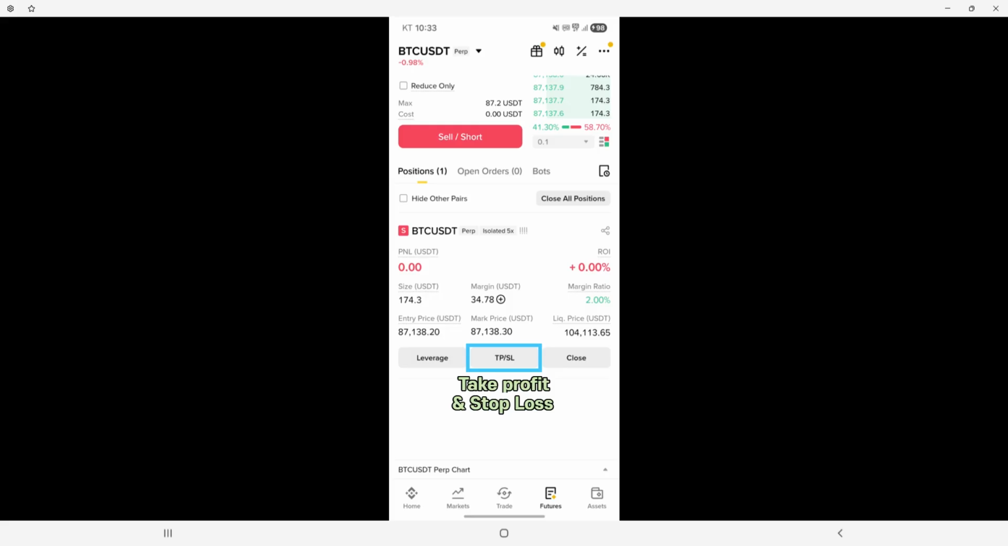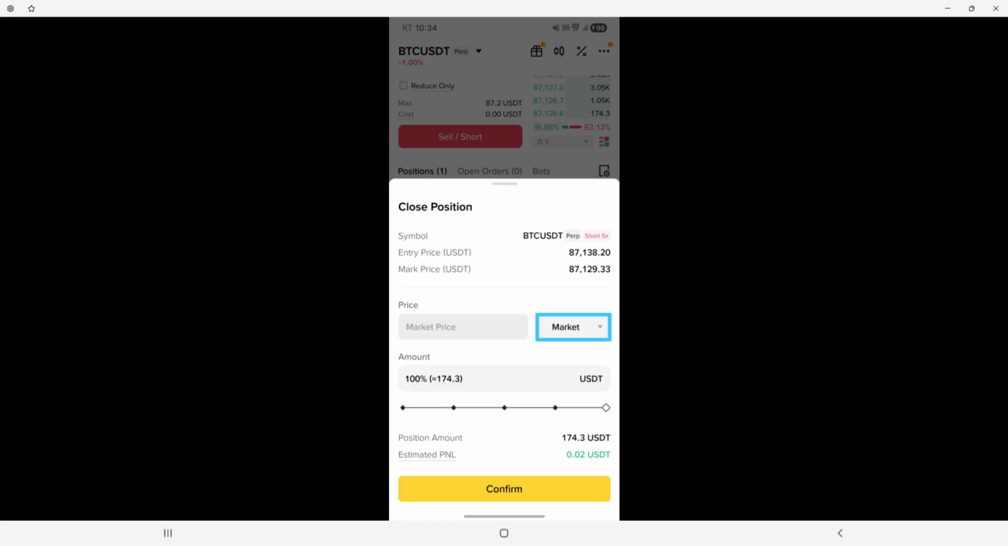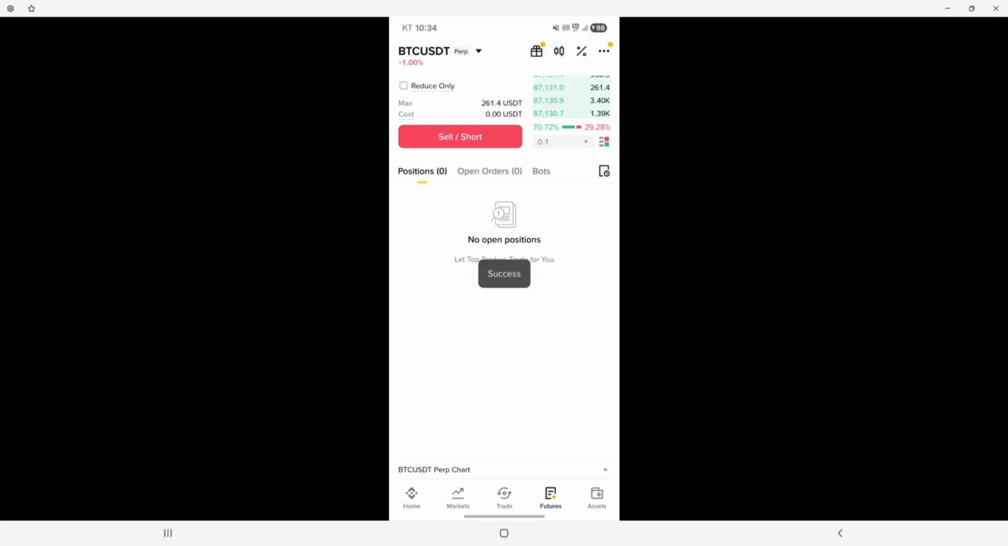To manage risk more efficiently, tap TPSL to set take profit and stop loss levels. When you are ready to close your position, tap the Close button. Choose whether to close at the current market price, or place a limit order at a specific price. Enter the closing price and the amount you wish to close. Then tap Confirm. Once confirmed, your position will be fully closed.